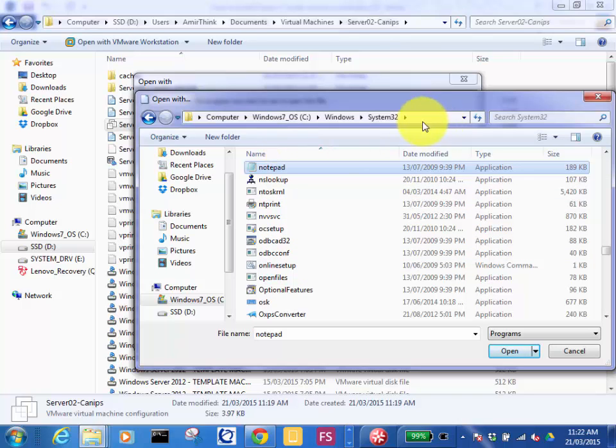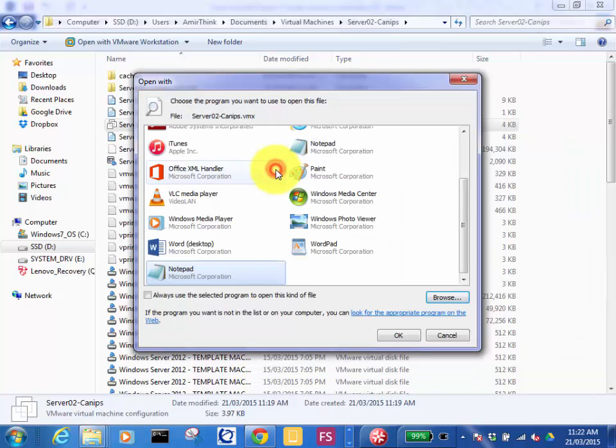Notepad here. So this is the path for the Notepad. Windows, System 32, Notepad. You would also see other properties, like the VM swap file, then you have your security profile.